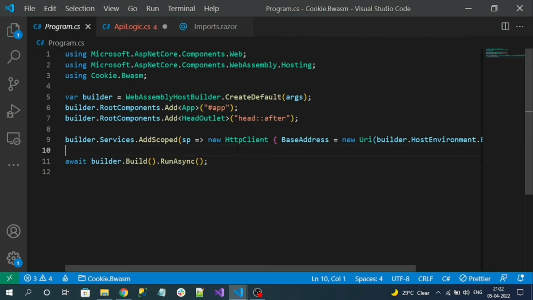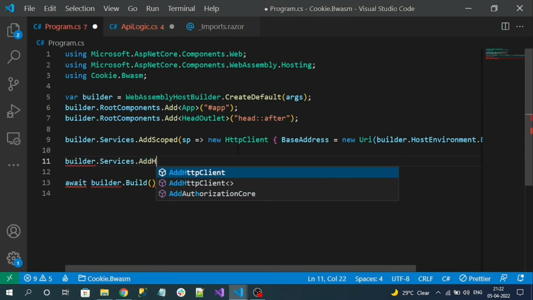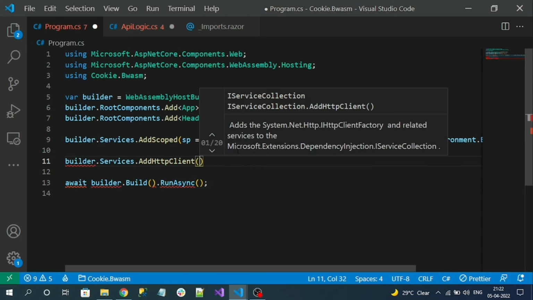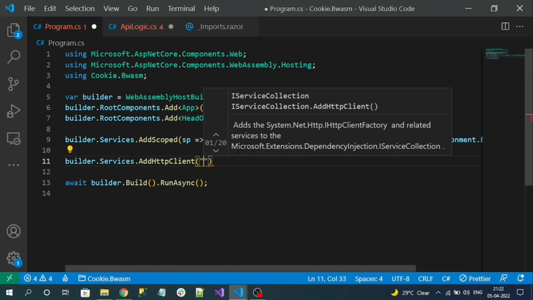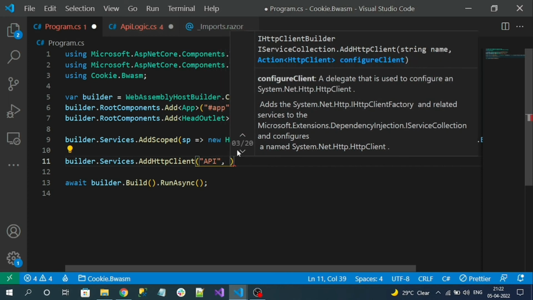So here, what I will do, builder.Services.AddHttpClient. Here I am going to use the named client technique. There are 4 different types of techniques. In the named client technique, we are going to create the HTTP client instance based on the name registered in the program.cs file. So here I will give a name like API. You can give any name.